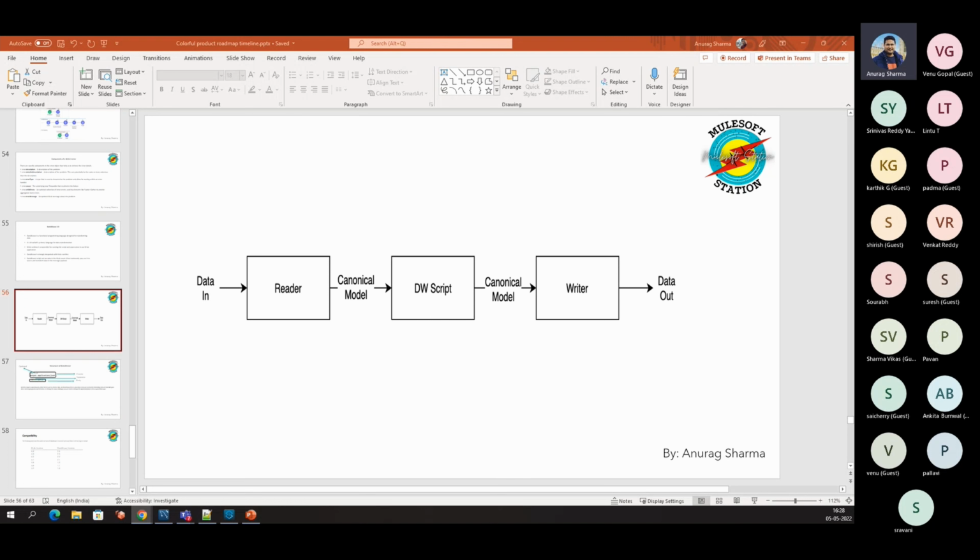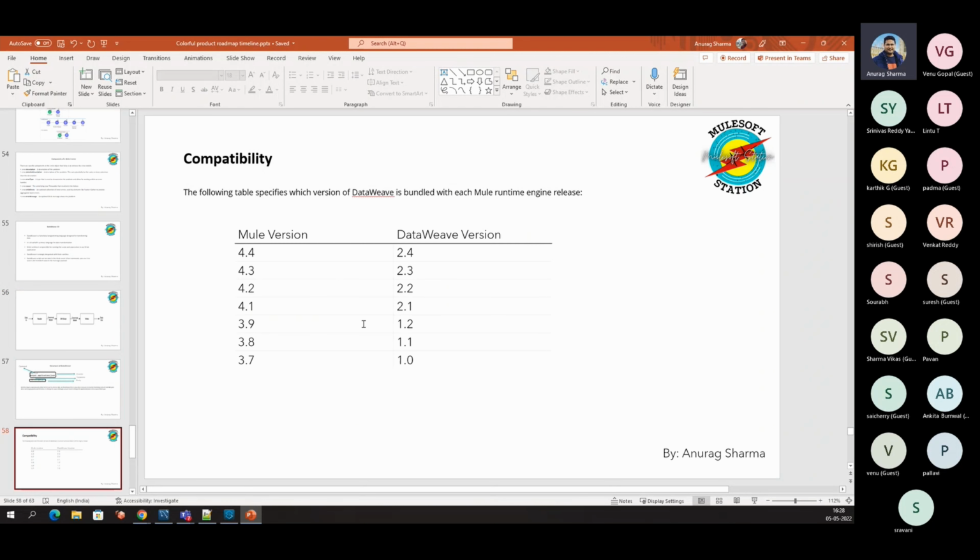The DataWeave version in Mule 3 was 1.0. Now we have 2.0. Till 3.9 it was 1, and the last one was 1.2. And from Mule 4, it is version 2, 2.1234. Okay. So the DWL version has been changed.